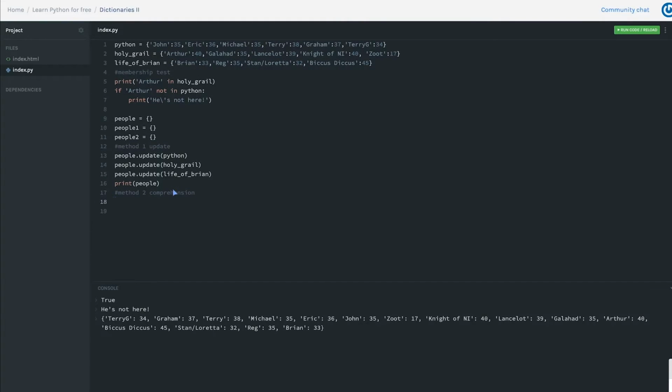A comprehension. So in this case, we'll say for groups in, and then we'll choose Python and Holy Grail as a start. Then a colon, and then we will say people1.update with groups. So that means it's going to take what we're calling groups. So first it's going to be Python, then it's going to be Holy Grail. So it's using the same code, it's just doing it in a comprehension. So first it's updating with the Python, then the Holy Grail.